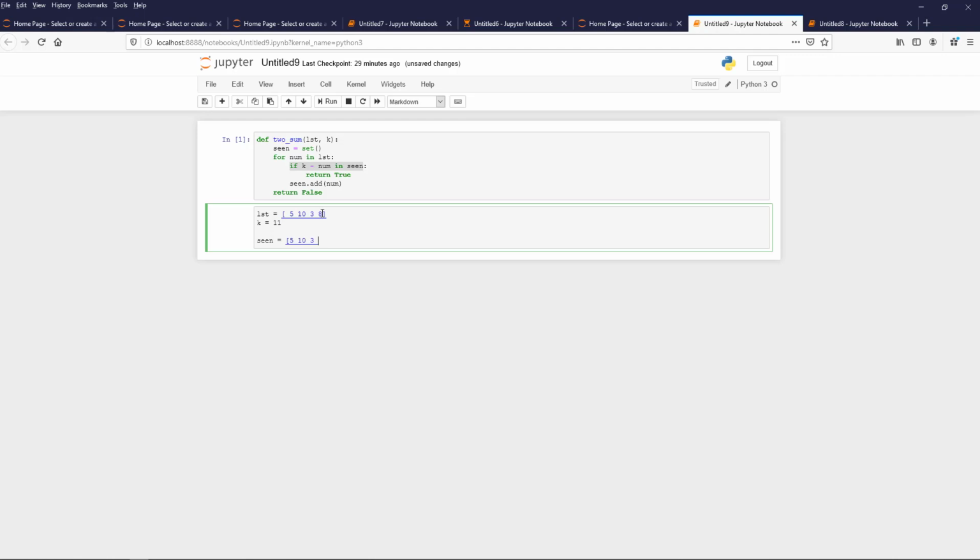Finally, I move over to the 8. 11 minus 8 is 3. I look through my set and I see that I do have a 3 here, and so I return true. So in this case, obviously 8 plus 3 is 11, so this would come back true.